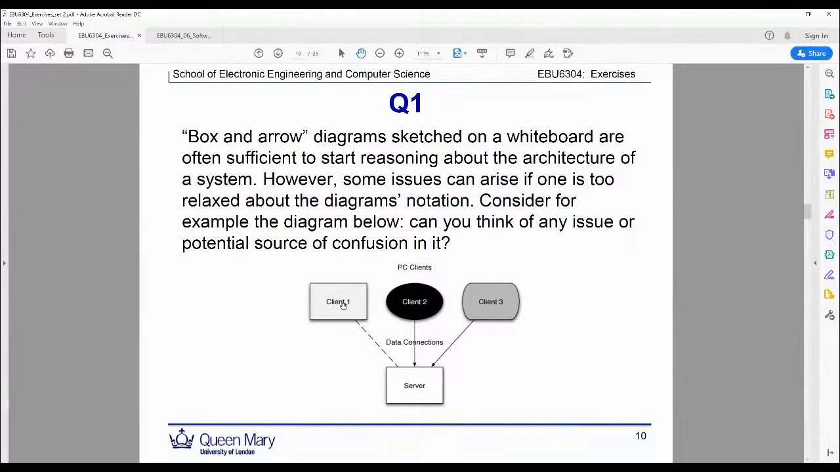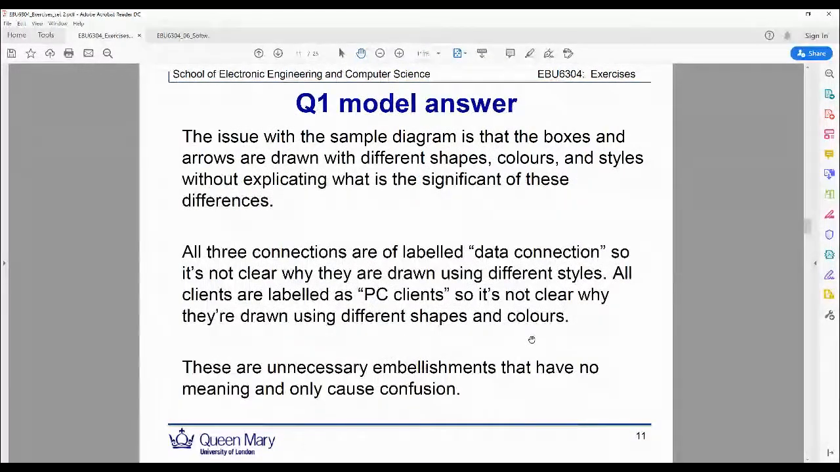So this diagram makes us think, okay, client 1, 2, 3 are different because they're using different color and shape. And the same here, say data connections, but using different type of lines. This makes us think the data connection is different. Okay, so you can see on the text here is exactly what I just about to say.